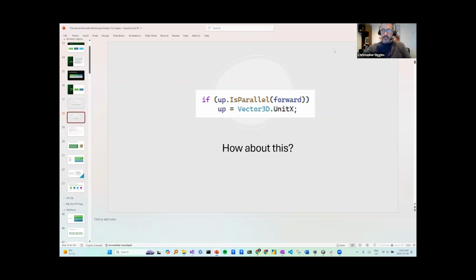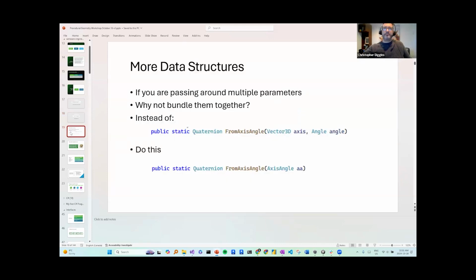I cannot see the chat at this moment. I don't know how to make it larger, but if anyone has a question, I think you're going to have to go off mute and just yell at me. All right, let's move on.